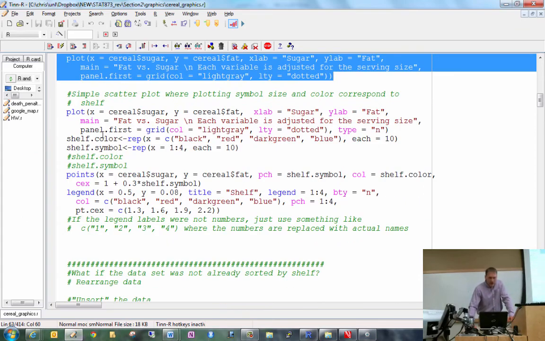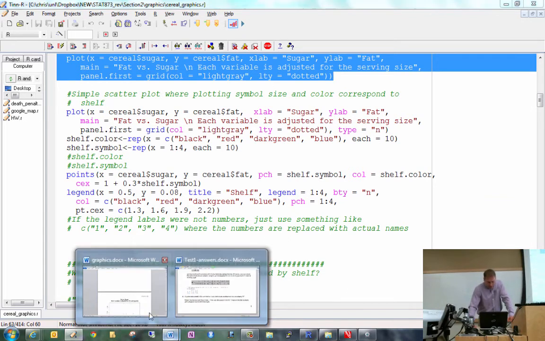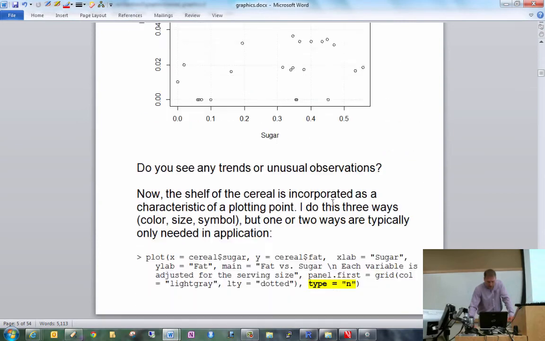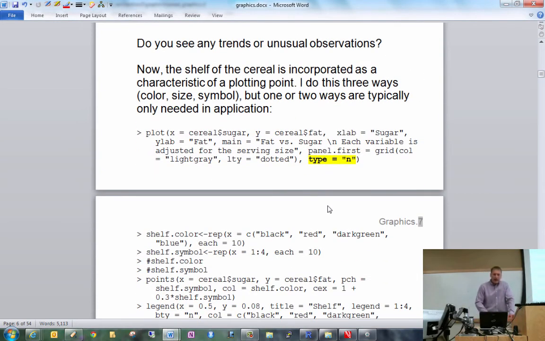Okay. Well, let's do exactly the same plot, but now let the plotting point correspond to the shelf number. Come back over here for a second. Now, there are three different ways that you could let the plotting point correspond to this third variable. You could change the color of the plotting point. You could change the size of the plotting point. You could change the symbol that's used in the plotting point.